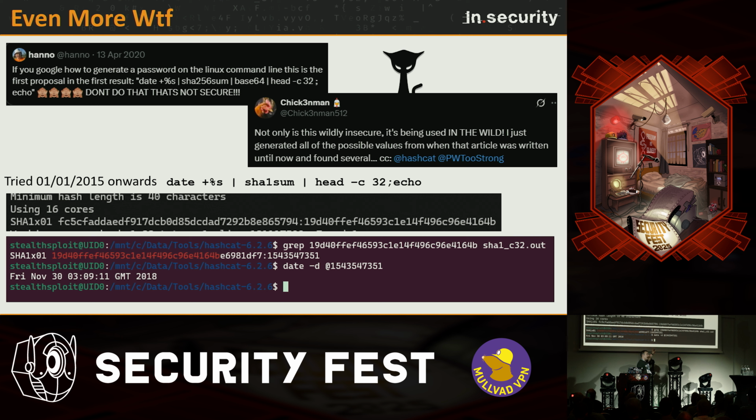I tried SHA-1 instead, and I only went back as far as 2015. Within 20 seconds, I got a hit. Working it backwards, you can see where the truncation ends after the highlights, and that resolved back to a date when converting it back to a Unix timestamp. Don't do these things.